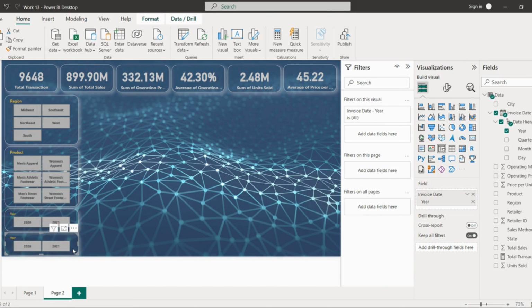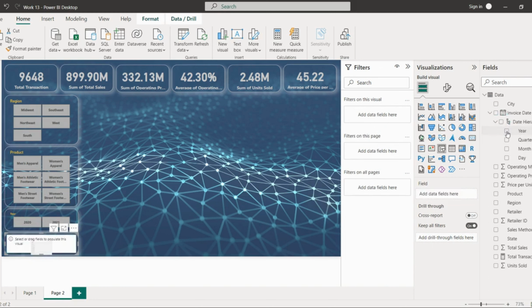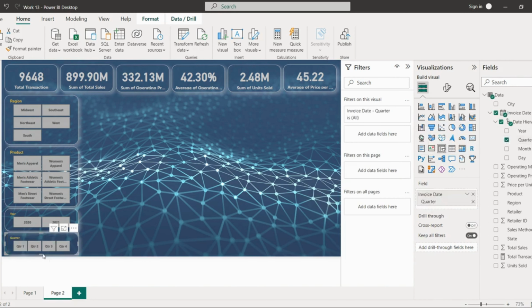So instead of year now, I want to sort the data based on quarter. So I'll just select the quarter. So basically there are 4 quarters. Let's say we want data for only quarter 2. So if we select quarter 2, the number will change accordingly.